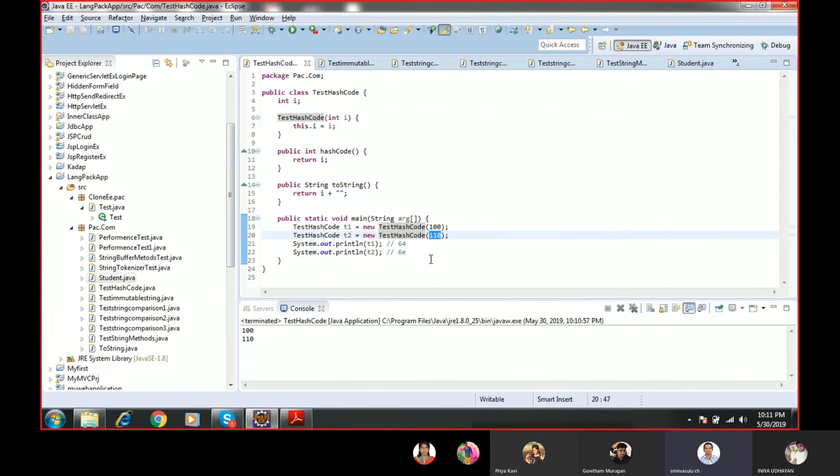If you want this hash code as a string representational format, then we need to override the toString method. So the toString method is overridden here so that it is converted into the string representational format. Then the other two methods are the clone method and the equals method.